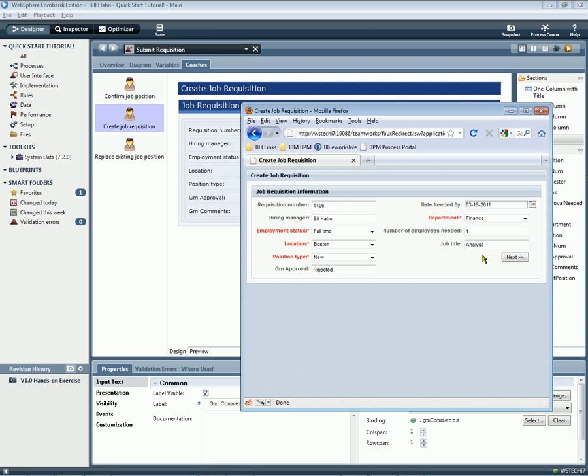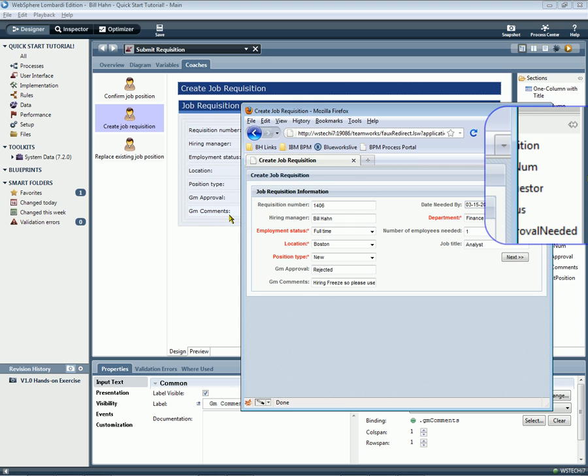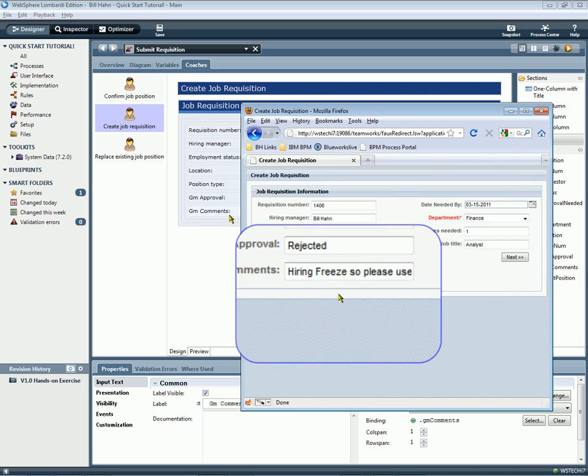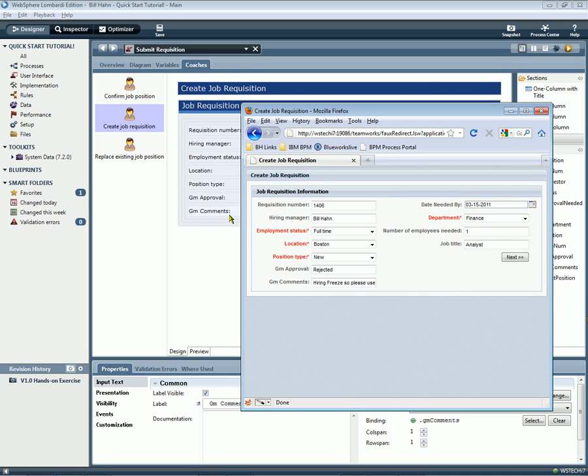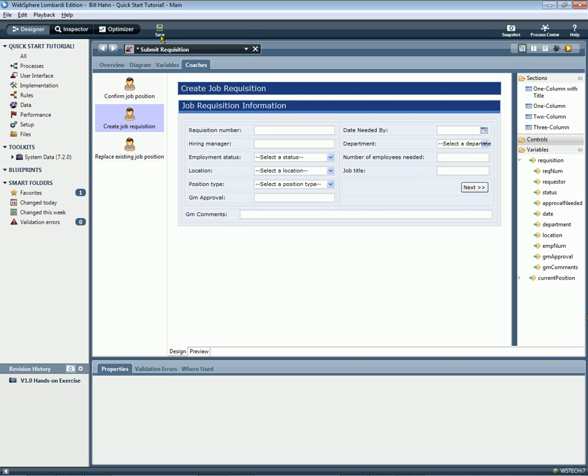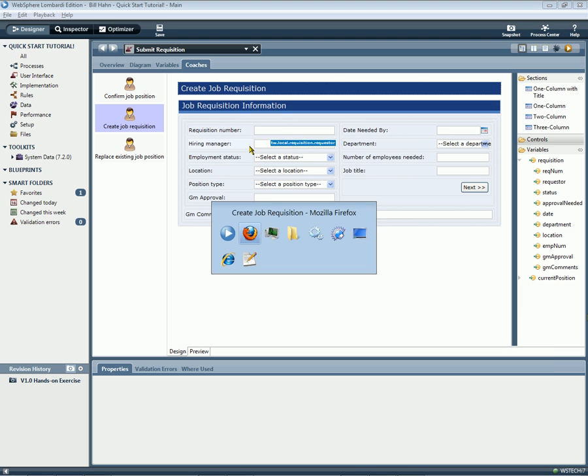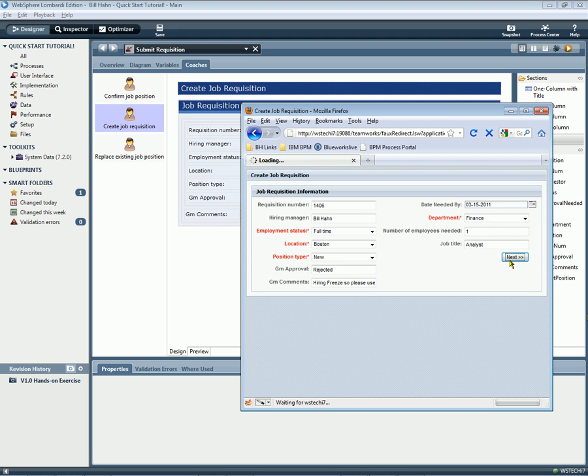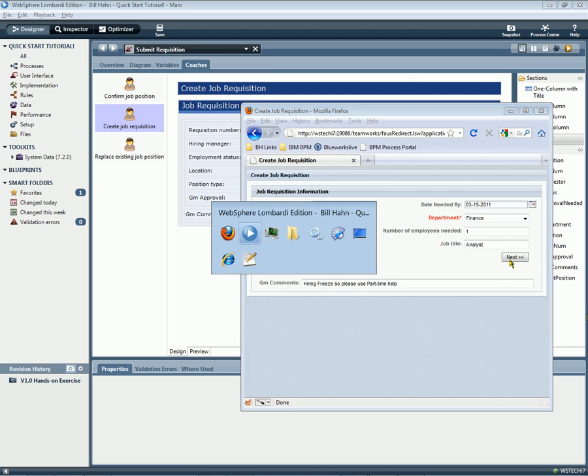Let's save that UI change and refresh the screen just by hitting next, because we loop back that connection to the screen. We can see the general manager's comments are hiring freeze, so please use something. Not quite enough space. Let's change that a little bit, give it a little bit more real estate. We'll save it and revisit the screen and see that our changes are immediately available. Now it's a bit wider.